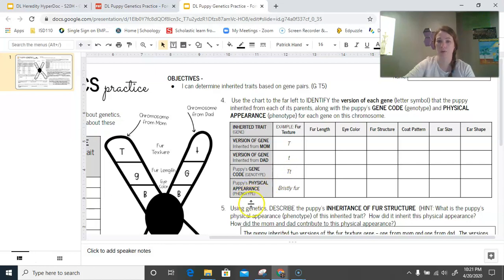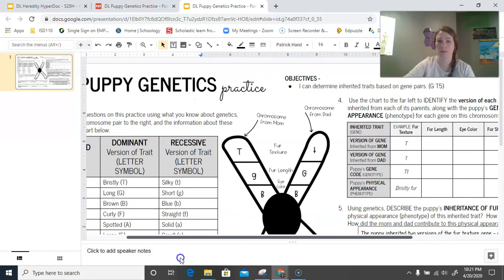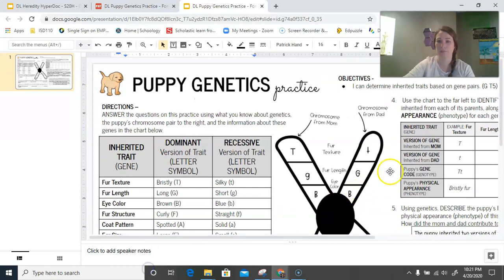And this code, when I look over here, a capital T and a lowercase t, if I have a dominant, it only takes one dominant to show the dominant trait, would be bristly fur. The only way the silky would have shown up is if I have two lowercase t's, because the only way for that recessive trait to show through is if I don't have a dominant trait there to hide it.